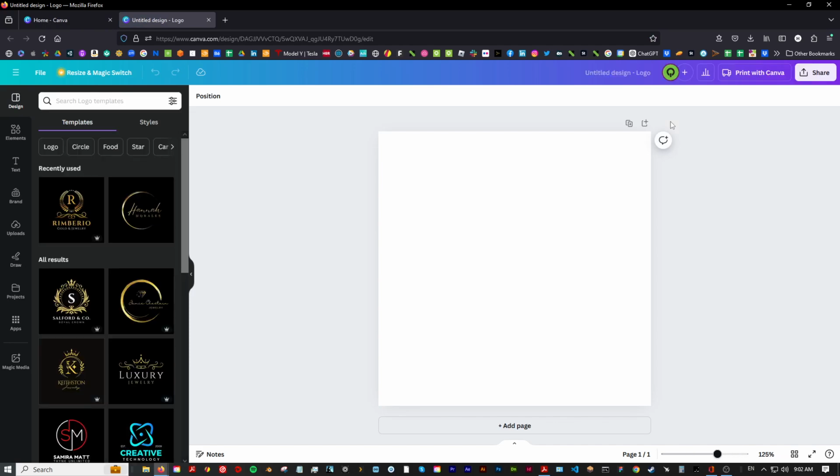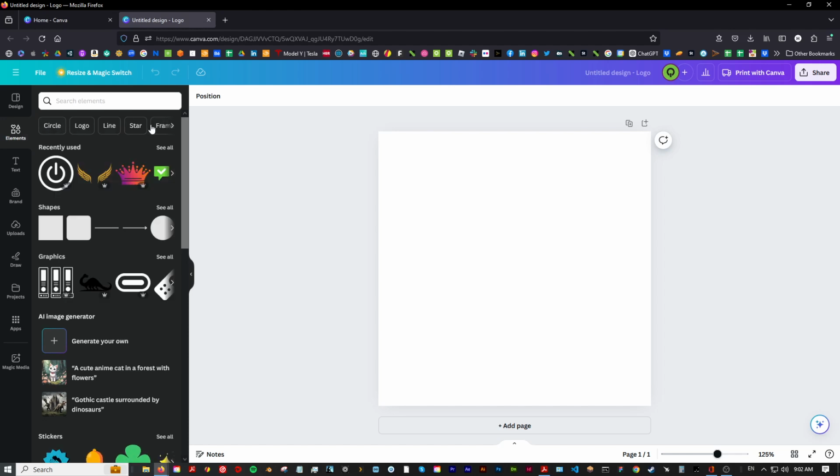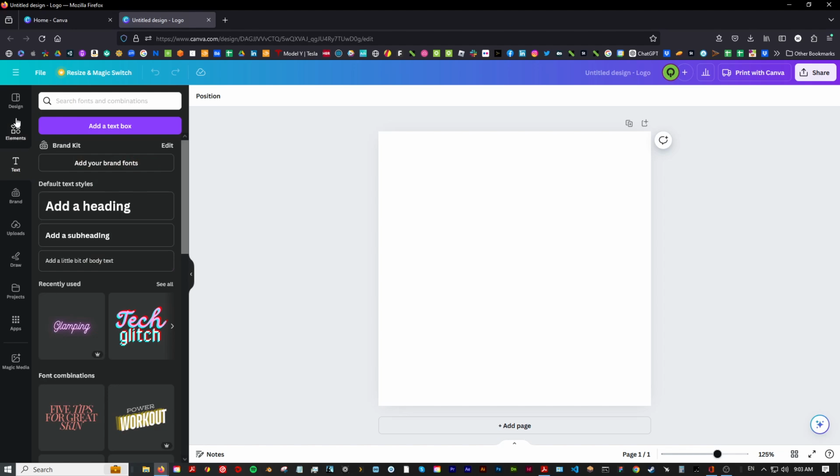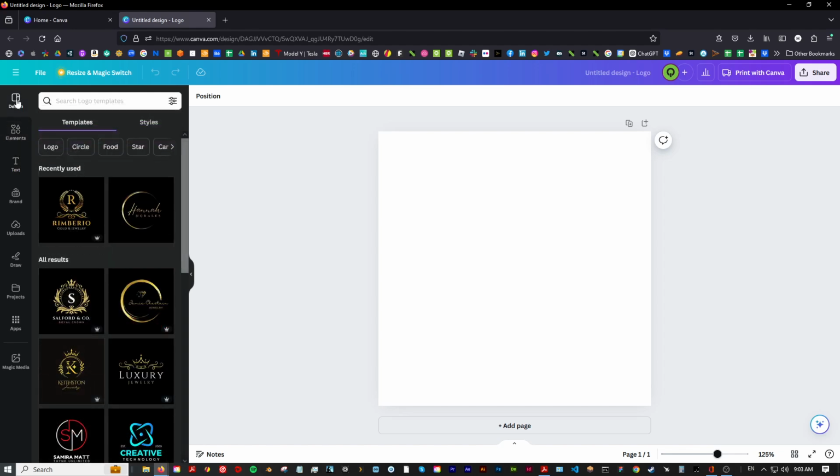Canva is really easy to use as long as you know what tool is activated. You can check what tool is activated by looking at this left side toolbar. Right now, design is selected. When design is selected, we have templates and styles that are available to us. If I click on elements, you can see this window changes. Same goes for text. We'll start off with design because we get to use templates.